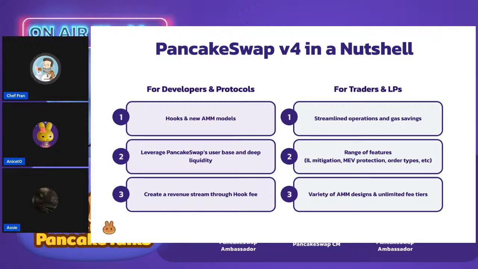And for traders or liquidity providers, as Annie mentioned, there is a variety of AMM designs, whether it's liquidity book, concentrated liquidity, or any other new AMM model that is going to be able to integrate, and not just delete one in order to use another, just leaving altogether. A range of features that I remember the chefs mentioned in the previous AMA, in case you want to check it, like impermanent loss mitigation. Yeah, impermanent loss, which is a pain in the neck, could be mitigated as much as possible with PancakeSwap V4. MEV protection, order types, and a lot of new features.